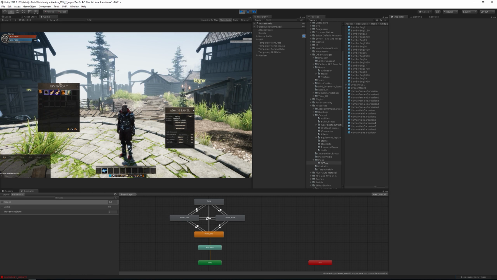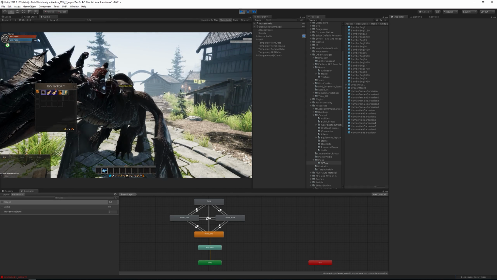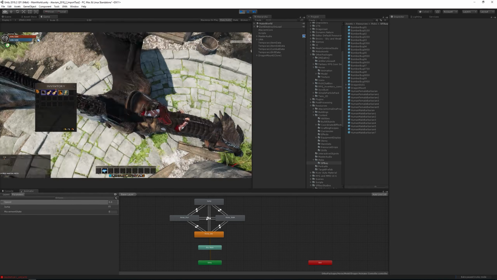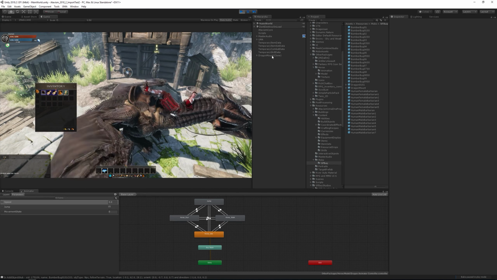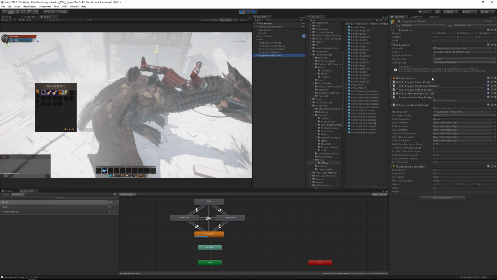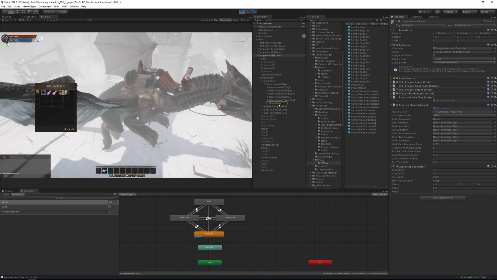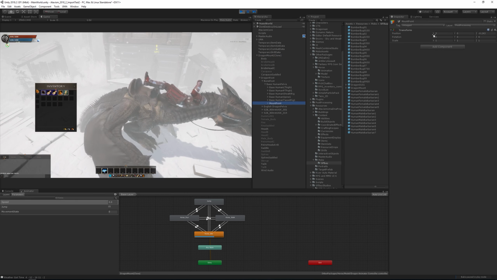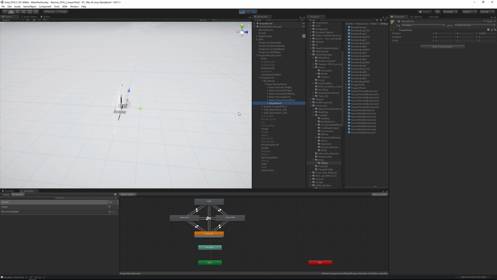Let's open our inventory and let's summon dragon. And as you can see, our character is a bit in the wrong direction. So now in the play mode, we can adjust it by just selecting our dragon. Let's navigate to our mount socket by clicking it, and then let's just rotate and change the position of our socket.